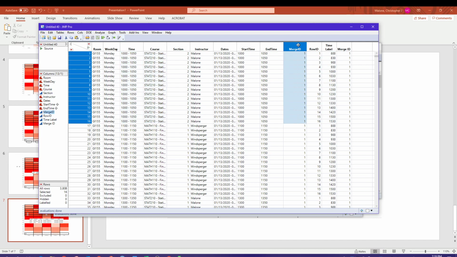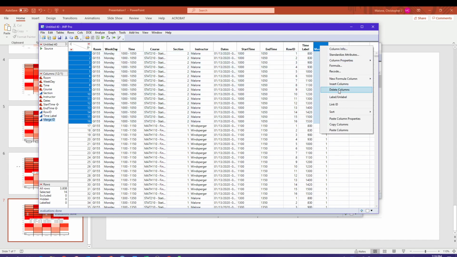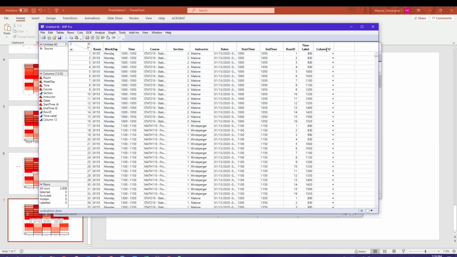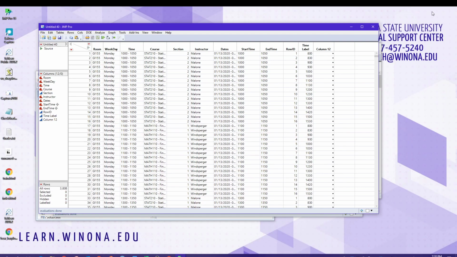I can clean some of these up. I don't need that merge ID anymore. I don't need this one merge ID anymore. What I want to do is create that tally or that count. Back here I needed an indicator of whether or not this classroom was being used at this particular day and time, and I need to do that for all days and all the different times and all the different classes.